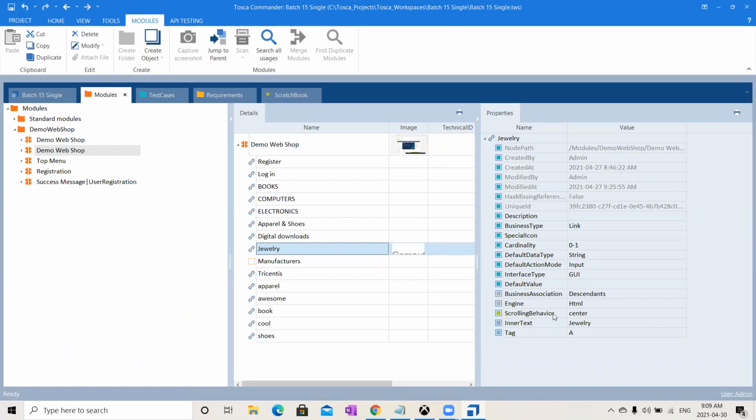Scrolling behavior will help you whenever you have similar types of controls like drop downs or radio buttons or some other text fields which are at the bottom. Then you can set the scrolling behavior to bottom, and obviously it will scroll to the bottom first.